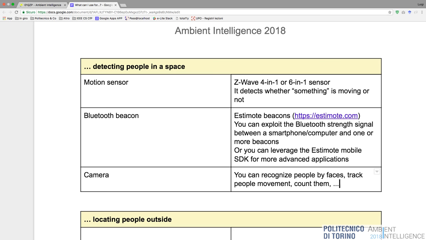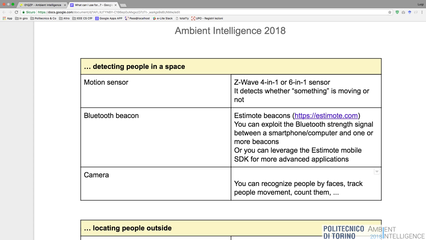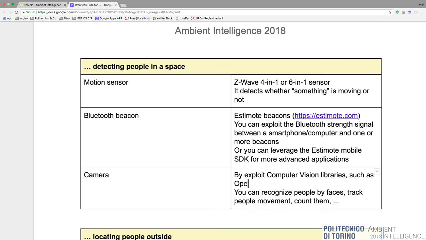And how can you do this? This is, let me say, a quite advanced feature. Not from scratch, obviously, but you have to exploit, for example, computer vision libraries such as OpenCV. OpenCV is the de facto open source library for computer vision, and it's available in a lot of programming languages, including Python, for example.